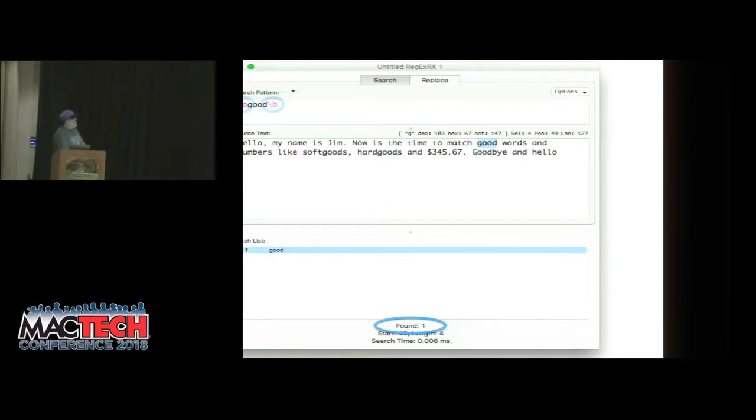So if I change my pattern and put \b, good, and then another \b on the end, now it is only matching good where it's a word. The B stands for boundary. So it says only match if this is a word boundary. What this pattern means is look for a word boundary, then the word good, then a word boundary. So it's only finding the word.